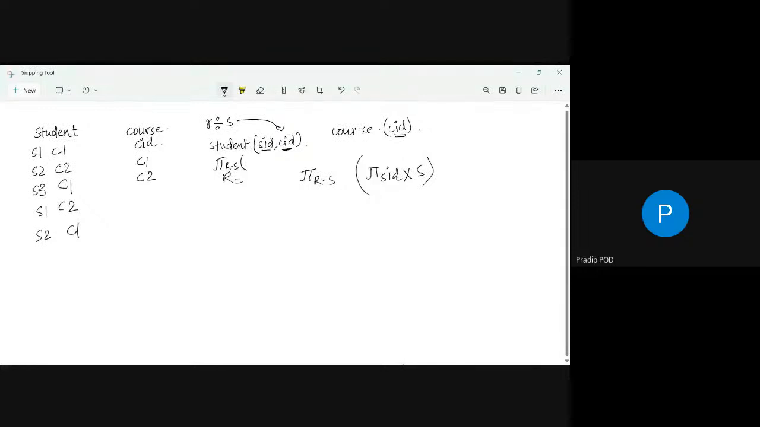Pradeep, your screen is not visible. Yeah, just looking for that particular expression. Okay, got it. Fine.